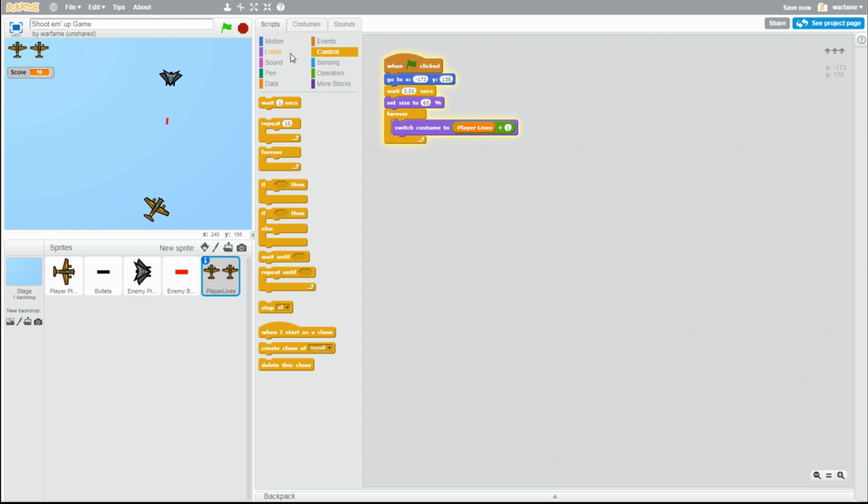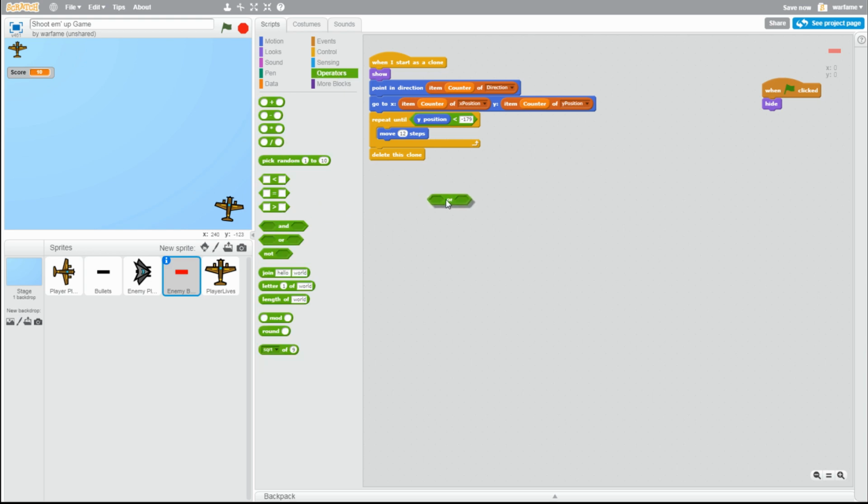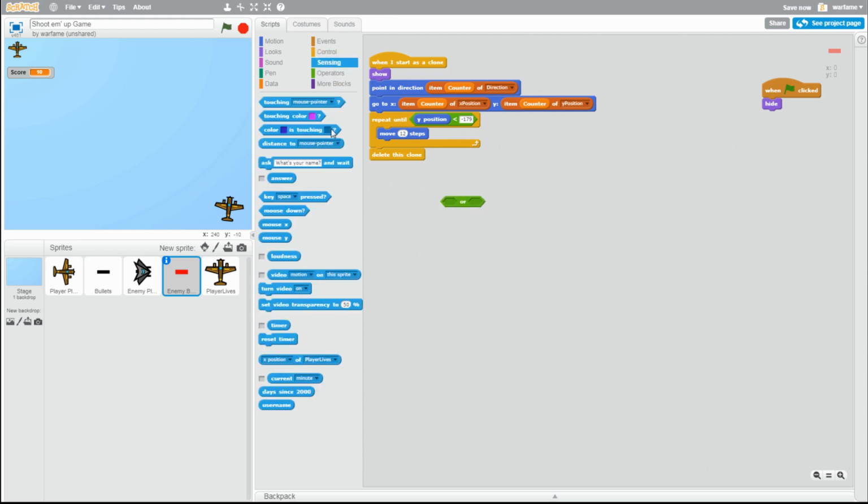Oh yeah, and one thing I just noticed is that the enemy bullet goes through the player plane. And we don't want that. So let's go to enemy bullet. And in our repeat until y position is less than negative 179, we want to add or touching the player plane. So touching mouse pointer, change that to player plane.